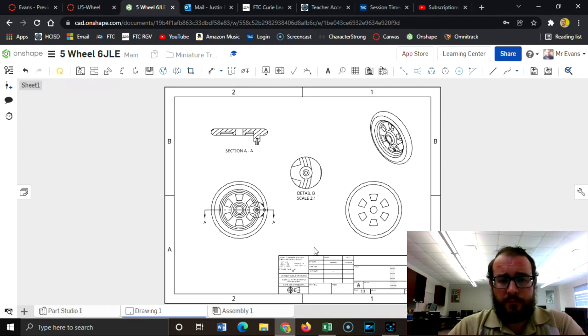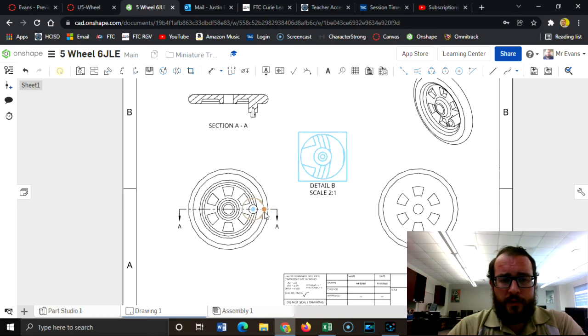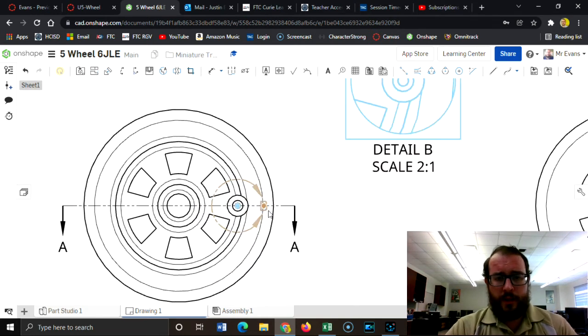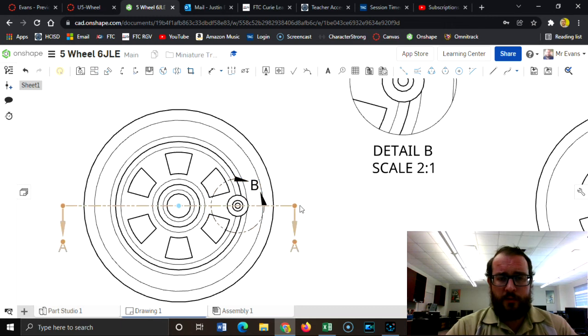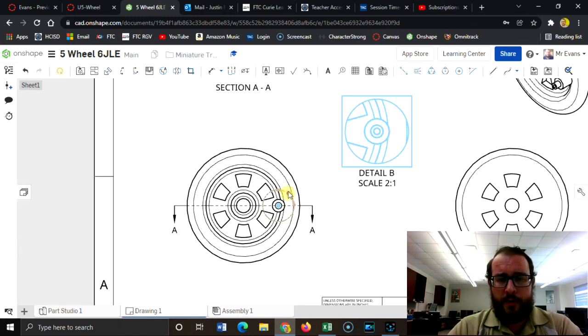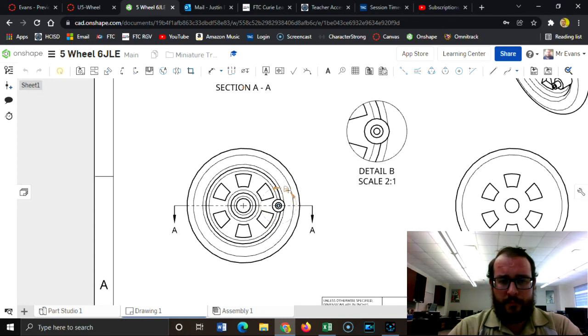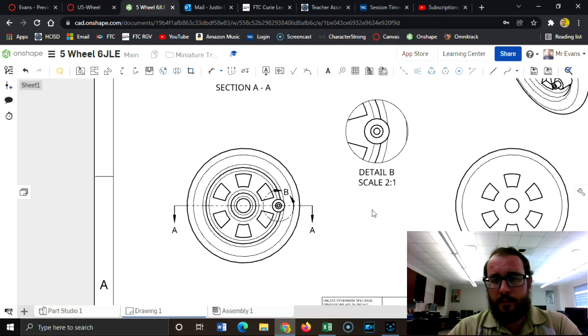So if you notice, it gives a B. I wonder if we can turn it so it's not over that. Yeah. And I think if we move this out, it will change what this shows. No, maybe not. There we go. I just don't want that B to be intersected by that. All right, so notice this is a detail view. It just doubles the scale.